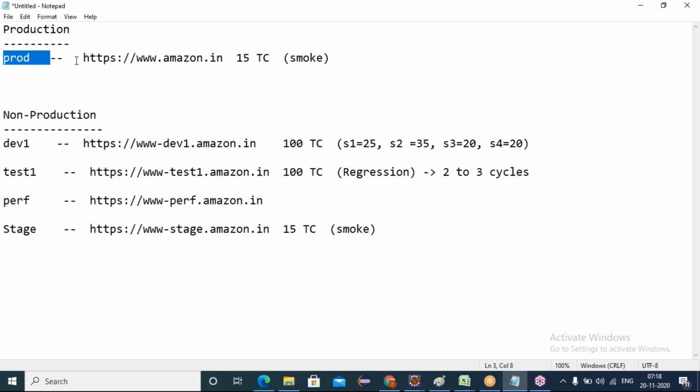During business hours, if I deploy the stage code in a production server, the business is going to be impacted, right? That's the reason the stage code will be deployed to the production server in non-business hours. In non-business hours only, I used to conduct the 15 test case smoke executions. Don't think about the 15 test cases.